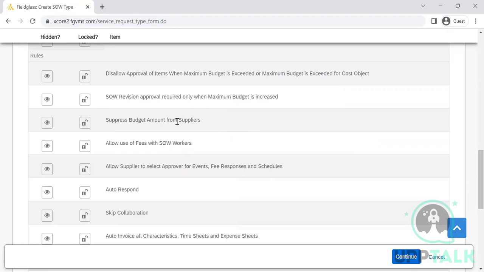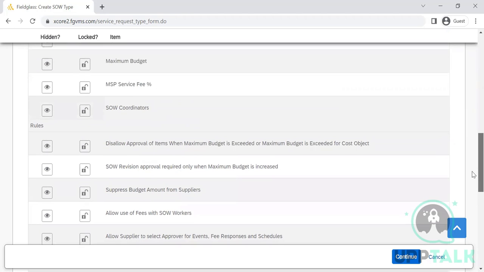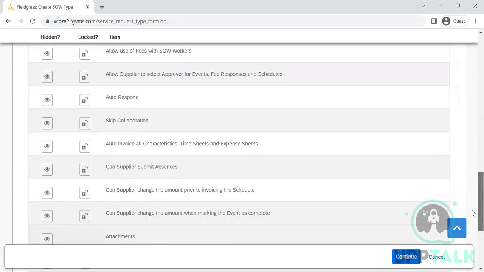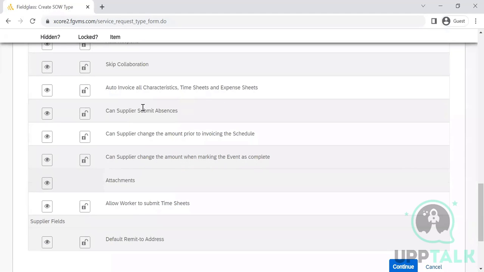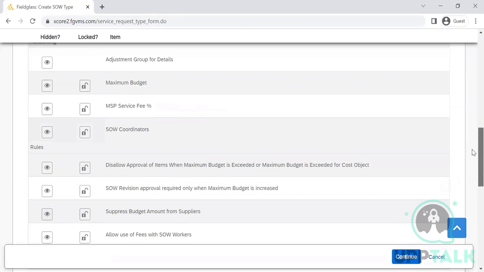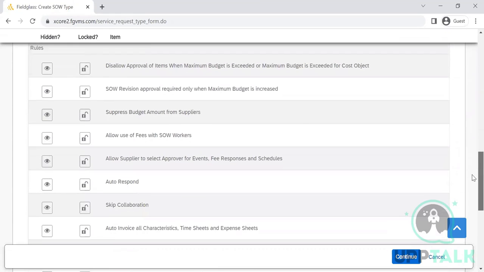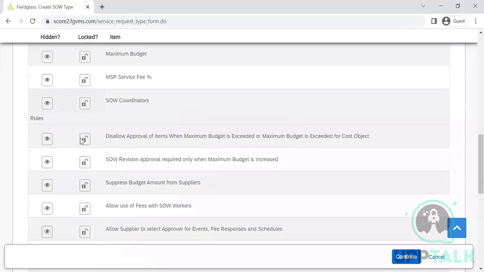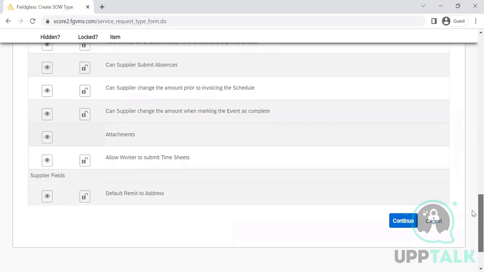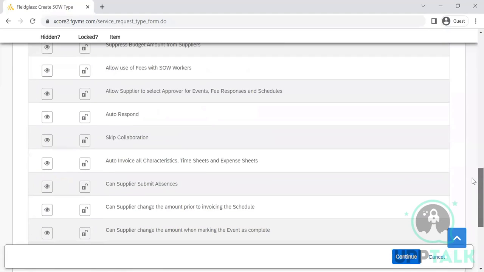Suppress budget amount from supplier, allow use of fees with workers, allow suppliers to select approvers or events, auto respond. These are the normal rules that need to be set within the SOW. Can supplier submit absences? Whether these rules need to be seen or locked is something we have to decide based upon the requirement. But it is self-explanatory. We can understand what can be done and what not.